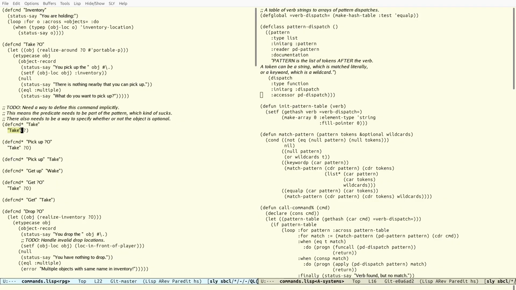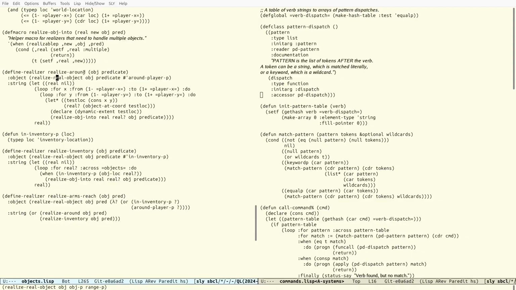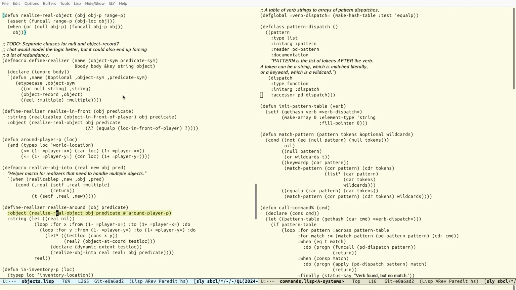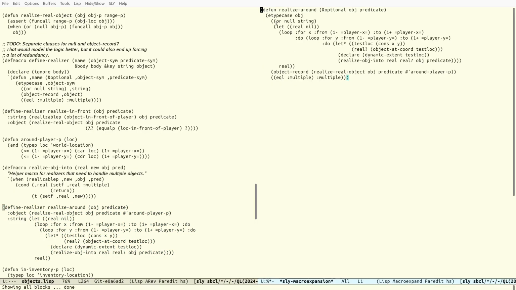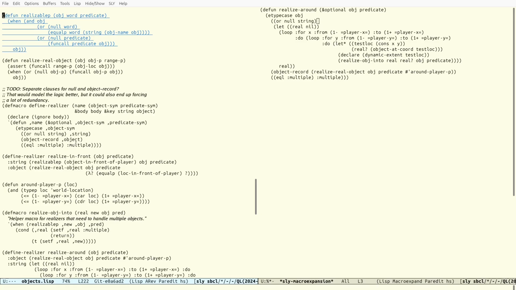So this calls take with a, like, nothing object, which then gets passed to realize around, which I can't remember which path it takes, actually. I assume it would be realize real object. Let's check. Nope, it takes the string route. I guess that makes sense, because realizable P does check for null word.